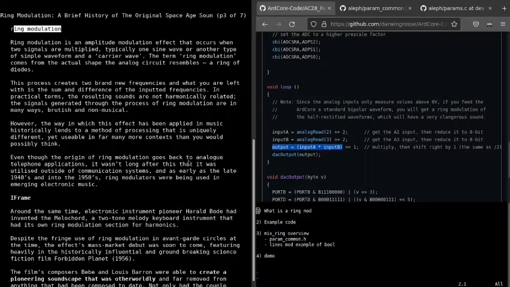Like last time with mixfade, I began by searching for a site with a description of a ring mod. I knew what a ring mod sounded like, but unlike a crossfader, I wasn't really sure what the effect actually was. I found a very helpful explanation, and I will try to remember to link this site in the video description. Basically, ring mod is an amplitude modulation effect that occurs when two signals are multiplied, typically one sine wave or another type of simple waveform and a carrier wave. That definition helped me to visualize the effect and how it works.